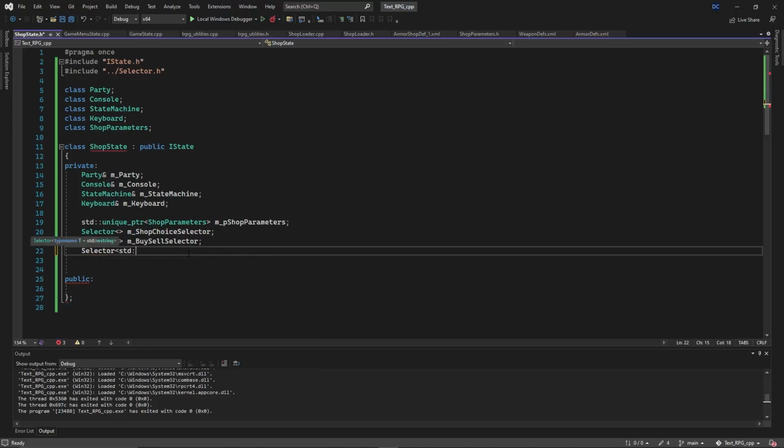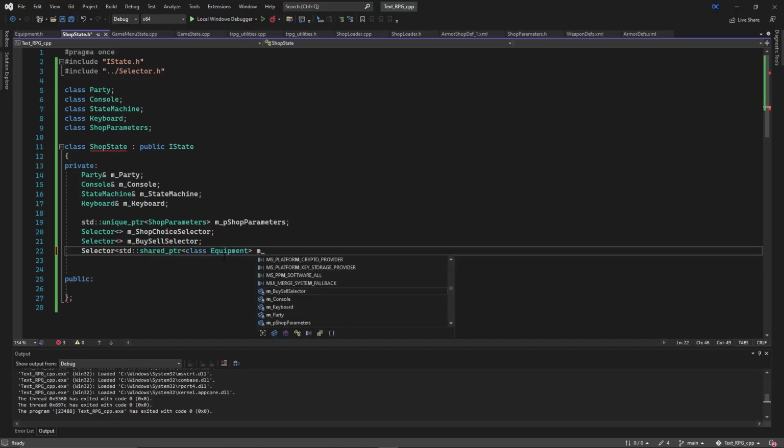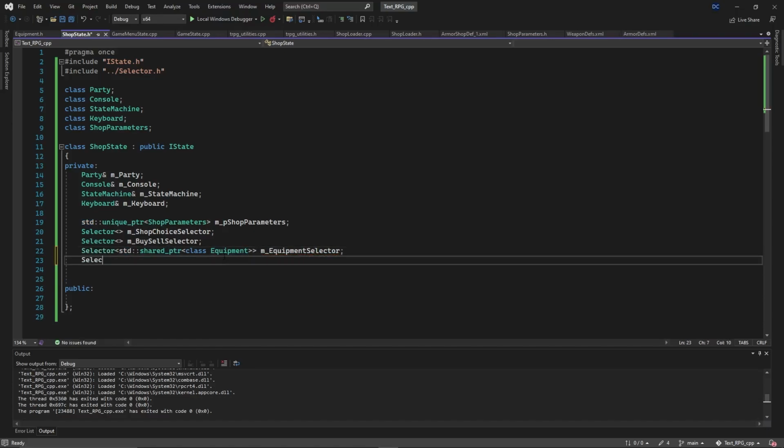And we'll have another selector. This one will be a shared pointer of, and that is the equipment selector. I hate when I forget the extra angle bracket. And same thing with item.